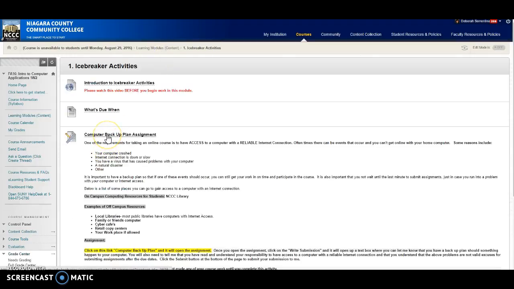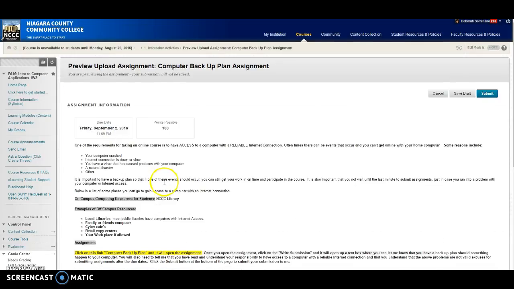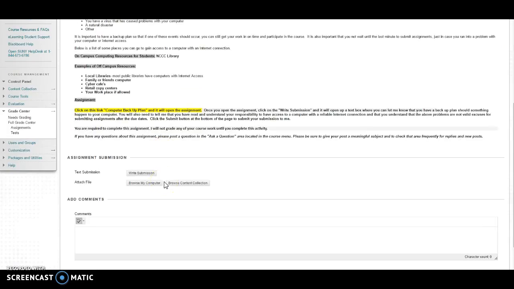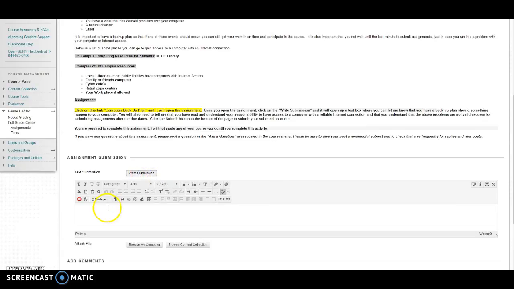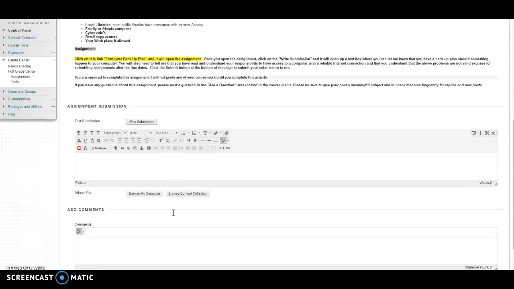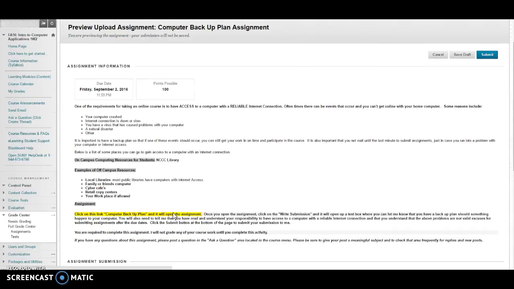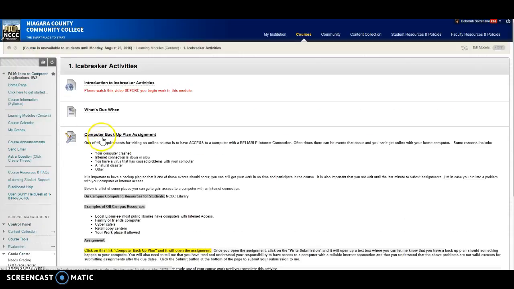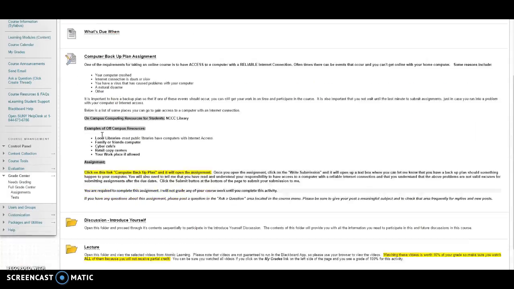There's an assignment in this module. This is the computer backup plan assignment, and you can read through the assignment. It's very short, but as you can see from the instructions at the bottom, you need to click on this link in order to submit your assignment. You click on Write Submission, and you can just type right here. Okay. I'll let you read through the instructions. I just want you to see that once you read the instructions, you'll need to click on this link.